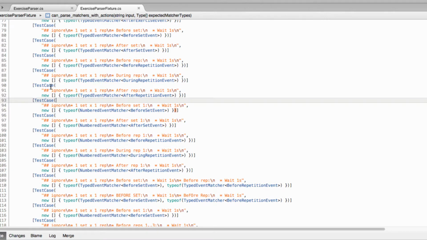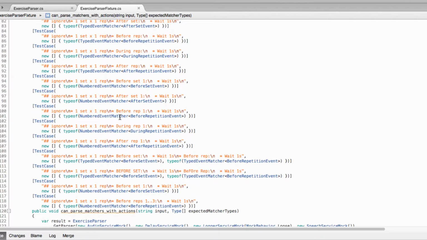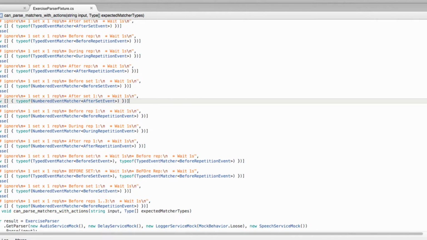So those are all the typed event matches, and then we've got the numbered event matches. So I've just stuck a number after each of those. Obviously, there's no numbered equivalent of the before and after exercise, because that doesn't make sense. Right, so let's just see some failing tests and then flesh out the implementation.